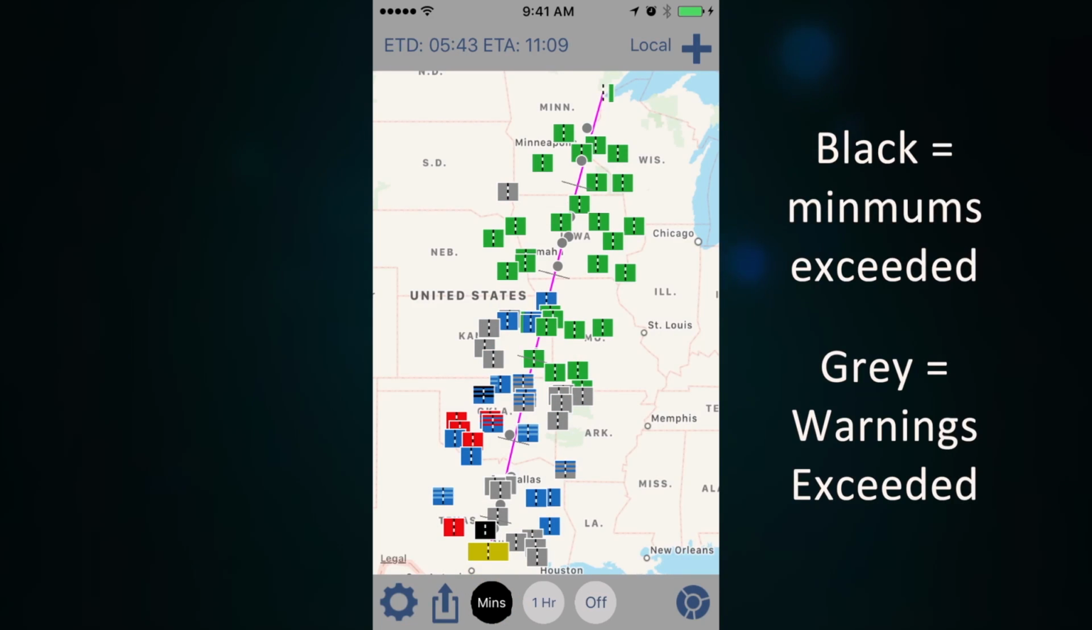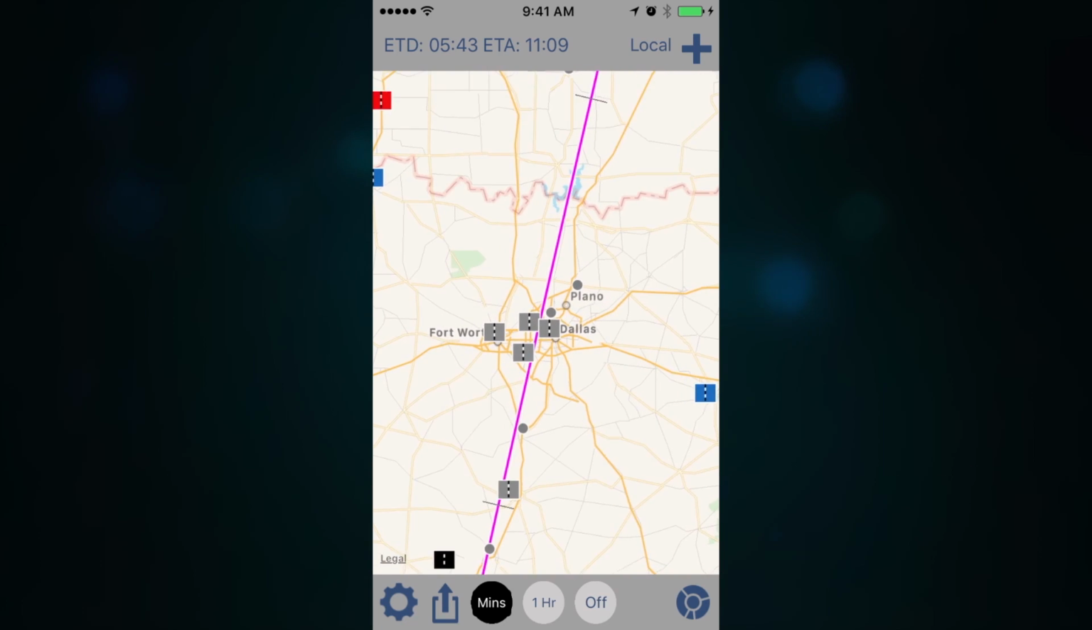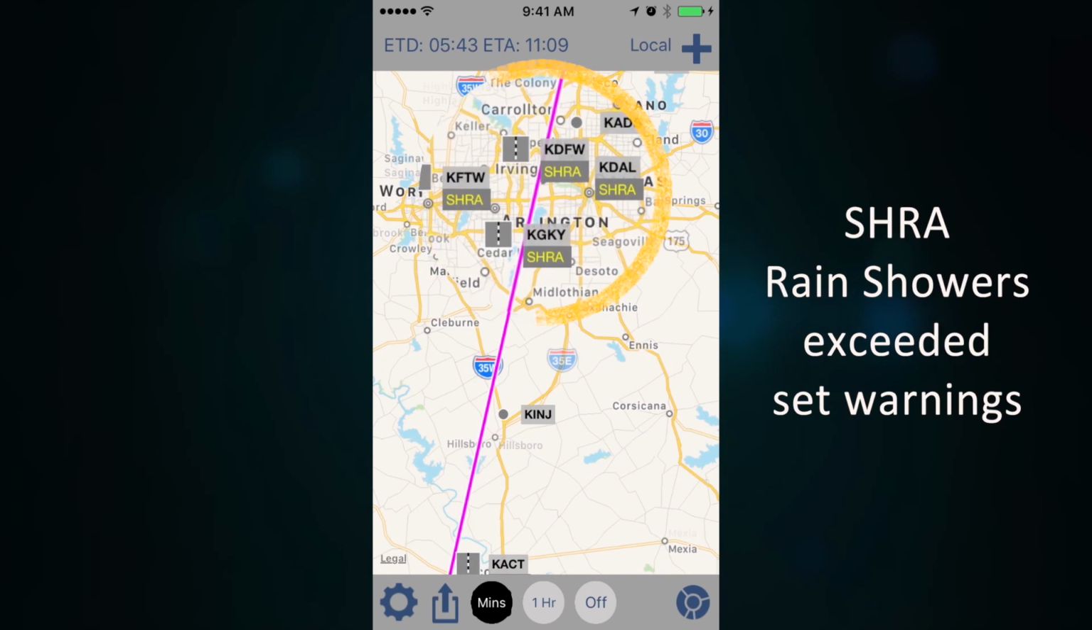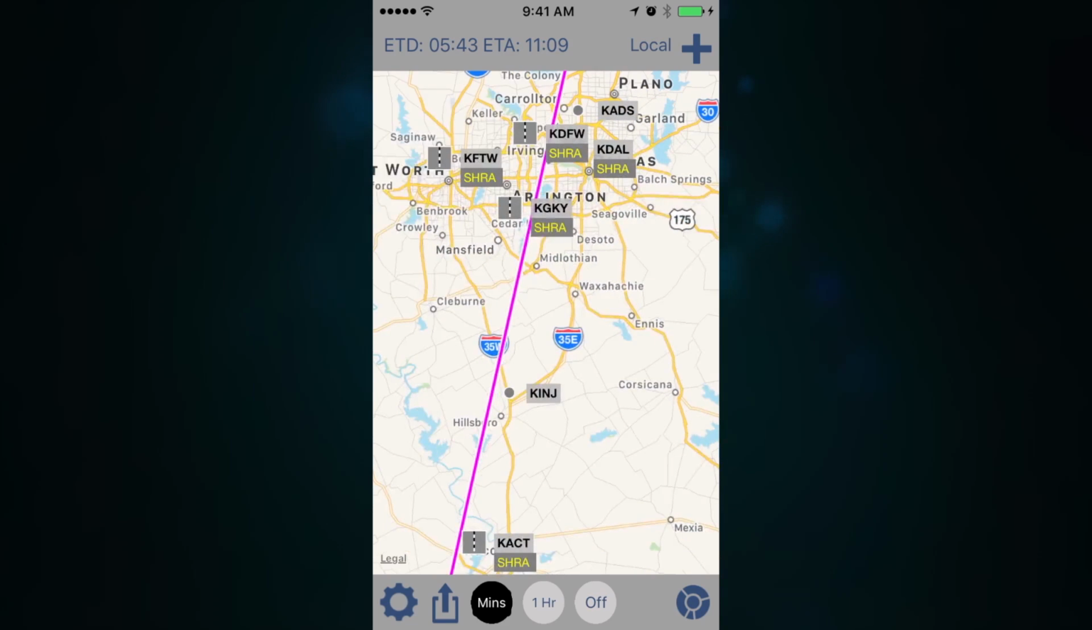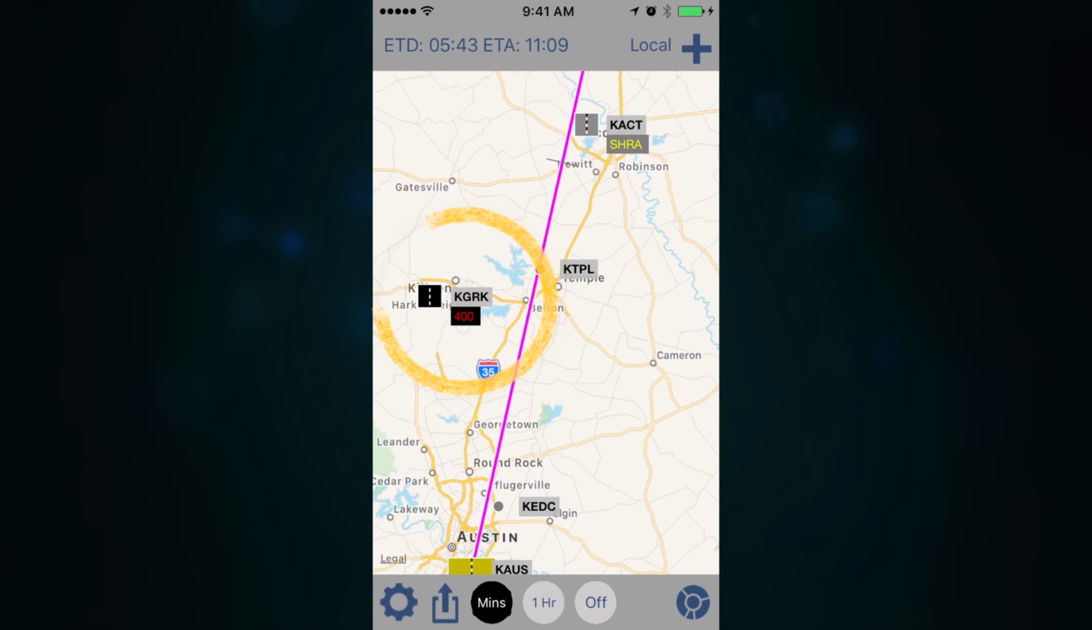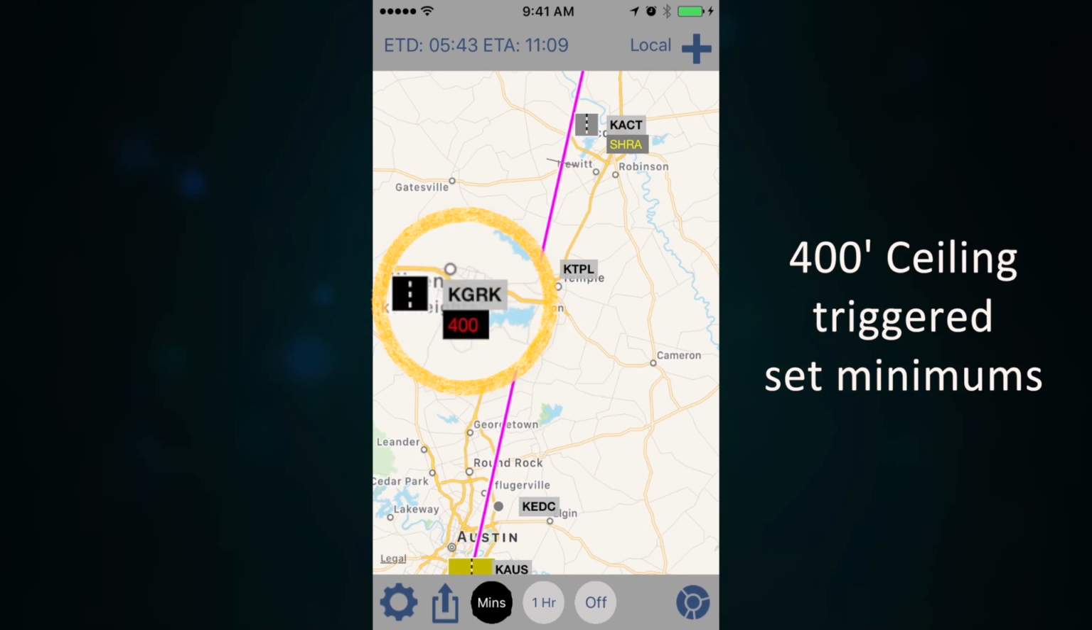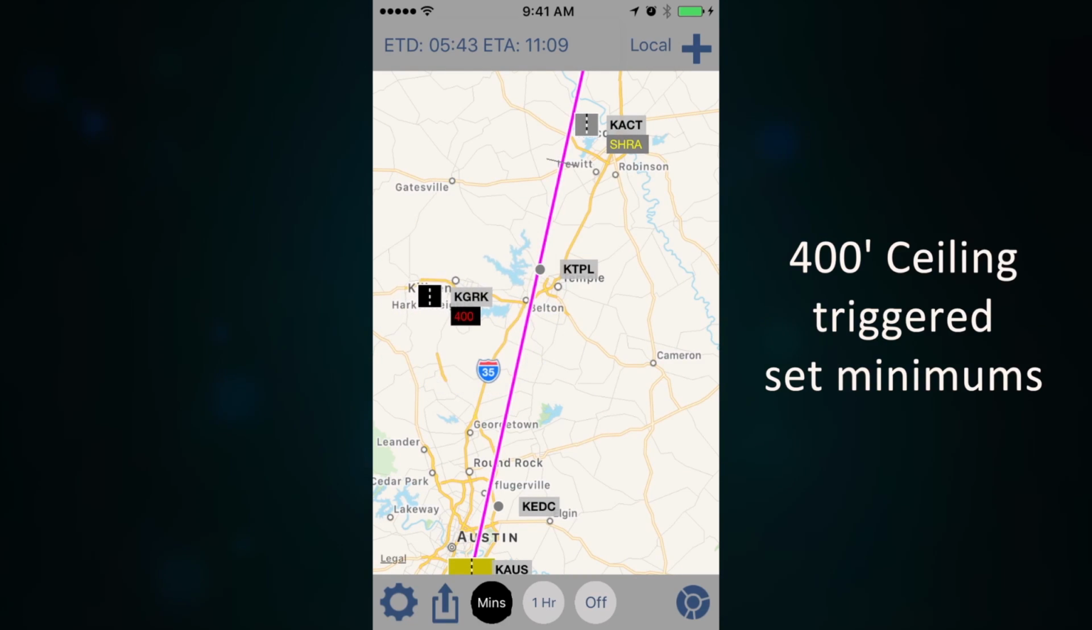Any TAF segments that exceed the set minimums are rendered in black, and warnings are rendered in gray. Zoom in and we can see the conditions that triggered the minimums or warnings. Around Delta Whiskey Foxtrot, rain showers are forecast at our ETA. And at Golf Romeo Kilo, there is a 400-foot ceiling rendered in black as that exceeds the minimums.